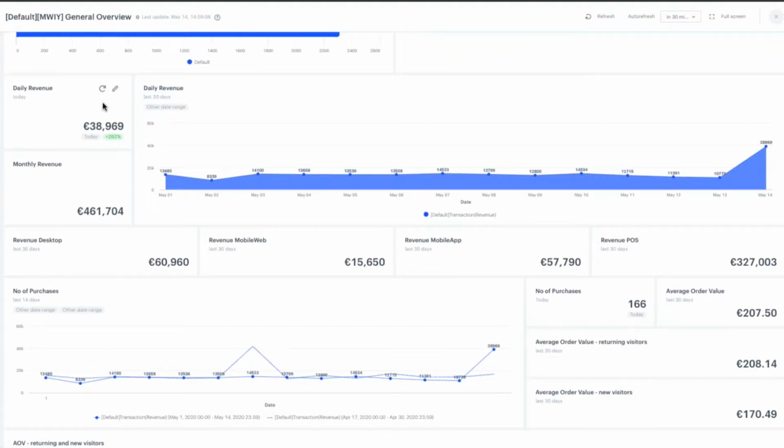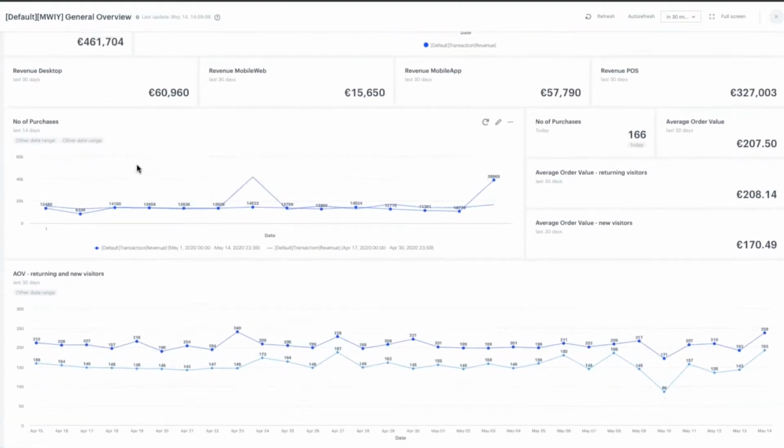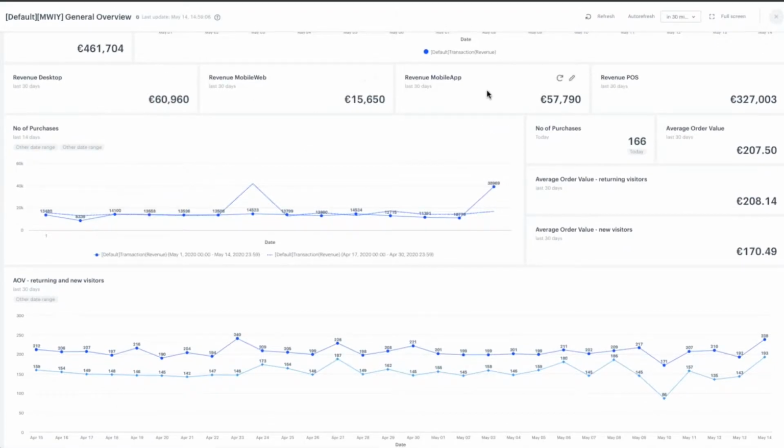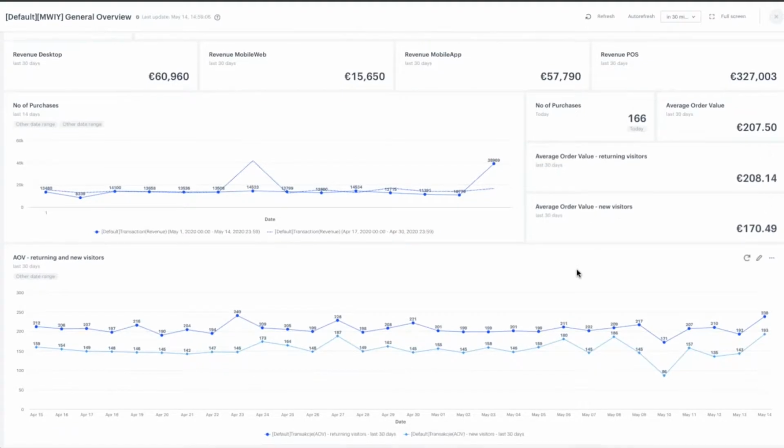There are no anomalies, and you want to see that so you can compare the different periods. Now, of course, you have this revenue also calculated from different sources. So you have desktop, mobile, application and offline. So you have it all on one screen. You have all the information about the average order value.